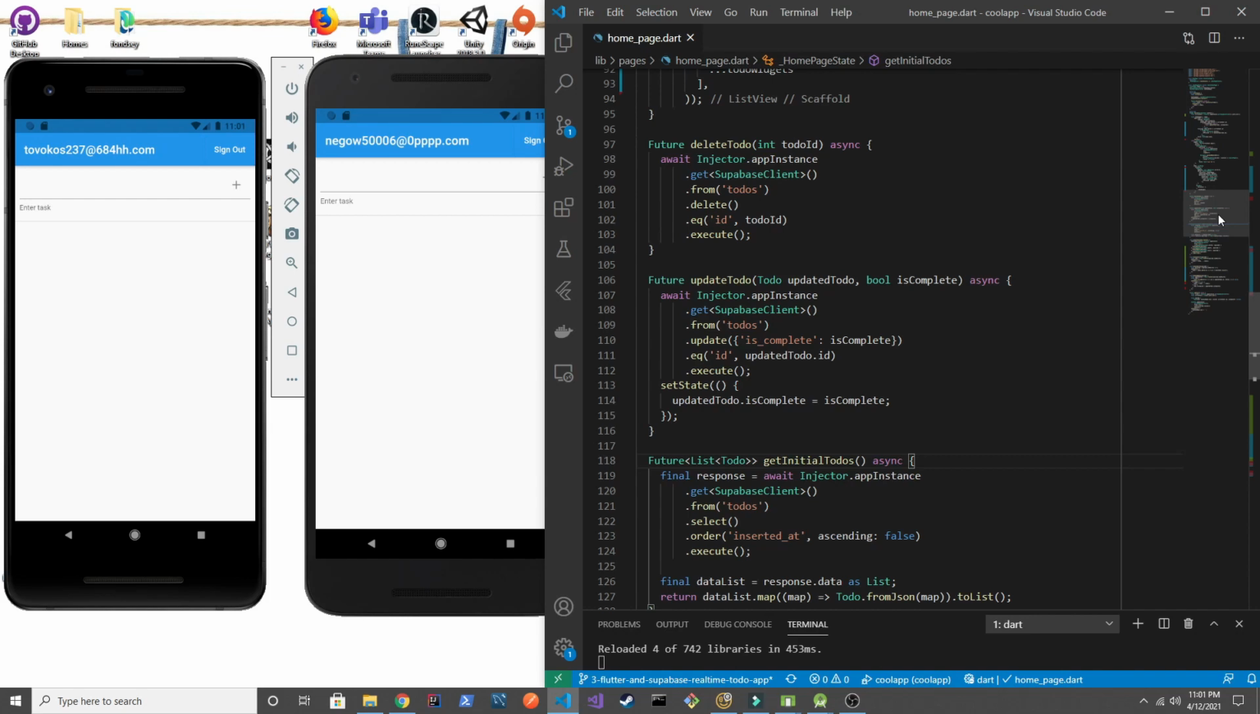Alright guys, so I went ahead and implemented the UI for adding a new task, updating and deleting.